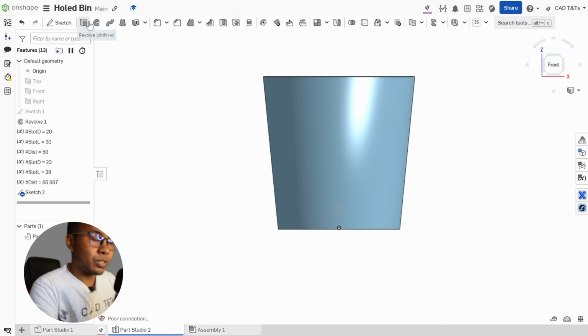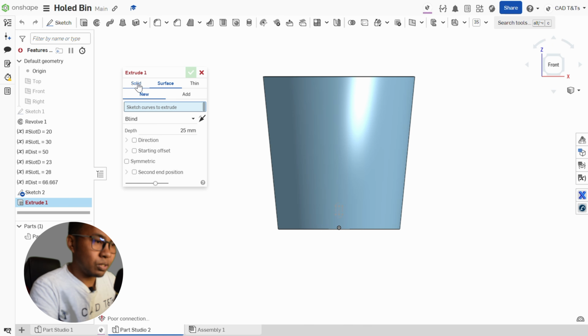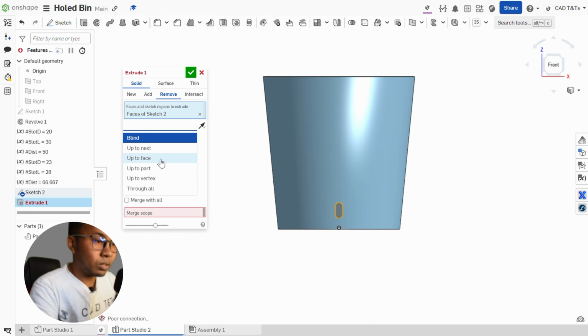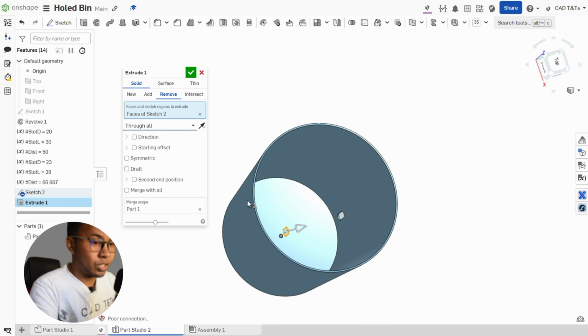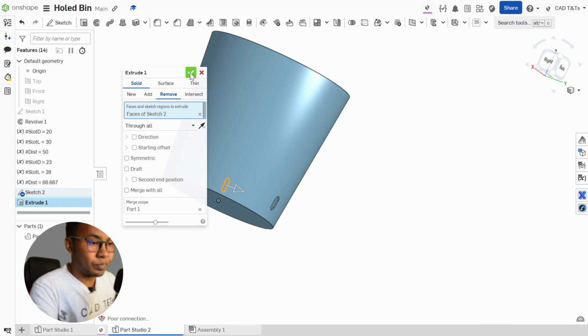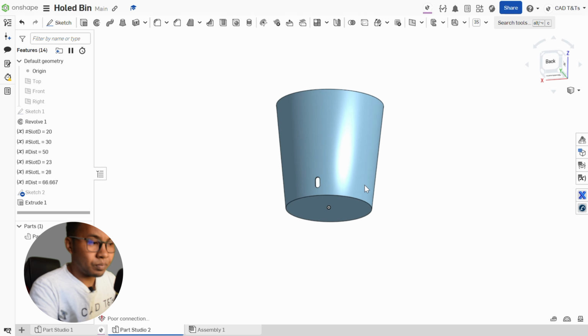After that, let's just use extrude, here, remove, through all, and that's all. Here we go.